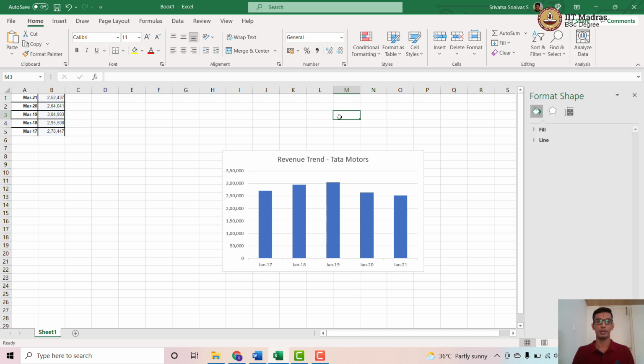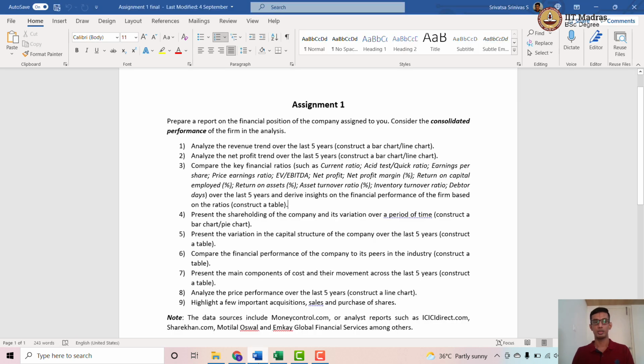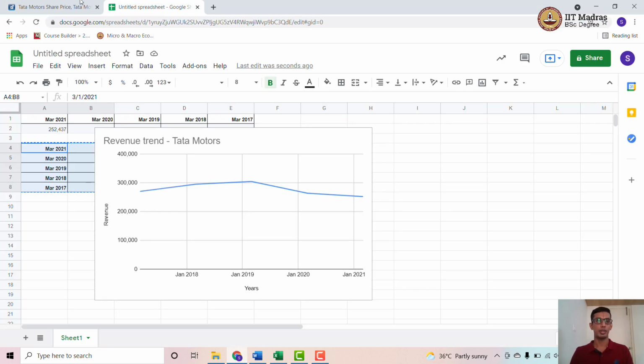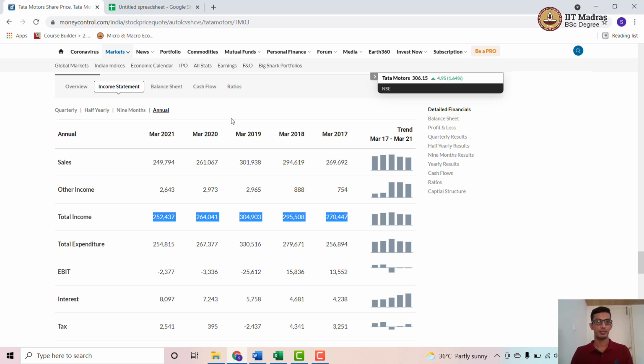So this is how you do it in Microsoft Excel. I've also illustrated how you could construct a chart on Google Sheets. So this is the first question on analyzing the revenue trend. Next, the net profit trend is also provided in the same manner.